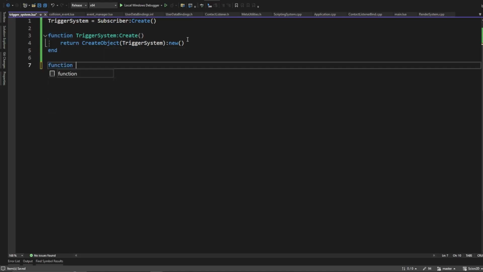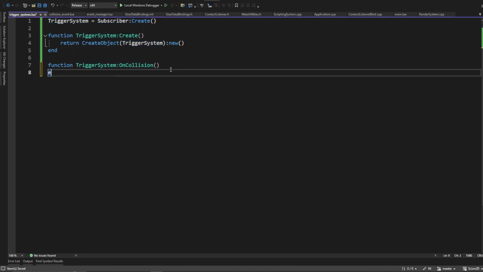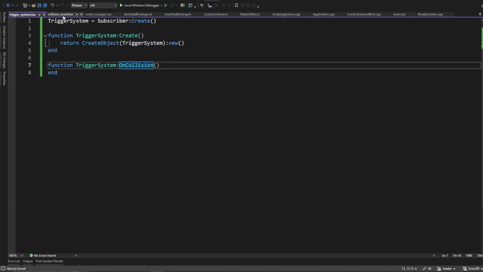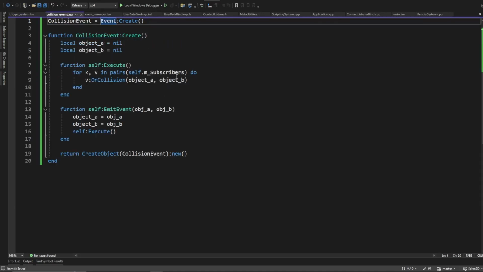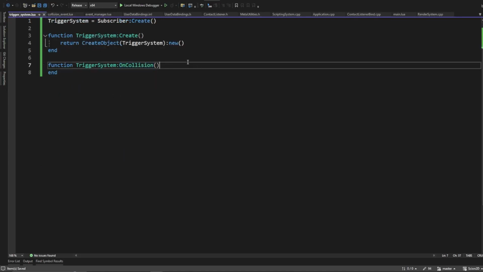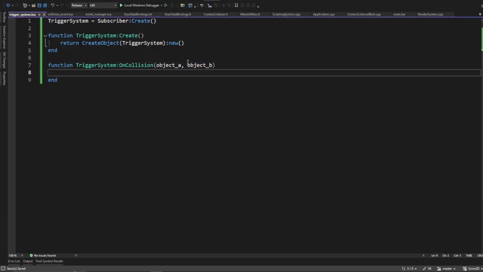And then we want to say function, trigger system, on collision. Because this is a subscriber, it needs to have the on collision. Not all subscribers need the on collision, just the ones that are going to be part of the subscribers for the collision event. And our trigger system is going to be subscribed to the collision events. Okay, so on collision, it needs to take in object A and object B. And then from there, we can just add whatever we need in here, okay?